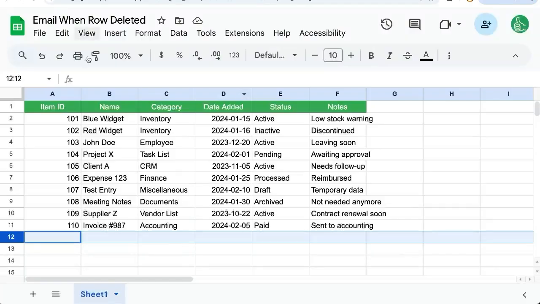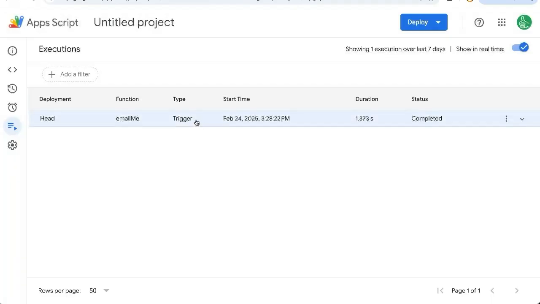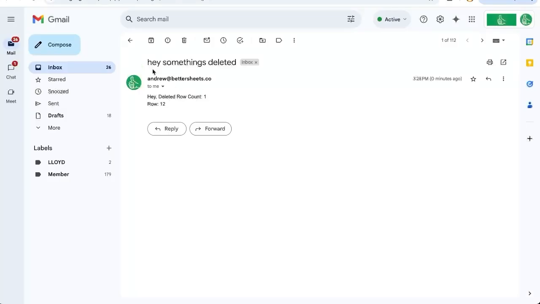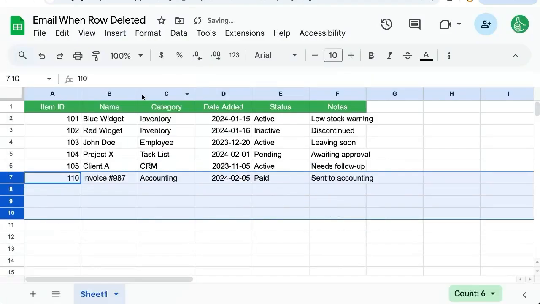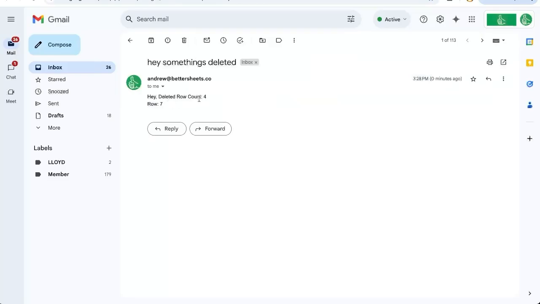Let's go back to our sheet and let's delete the 12th row. Delete row. We can see in our executions it is completed. And we check our email and it says, hey, something's deleted. Hey, deleted row count 1, row 12. Really cool. Let's go and delete more rows. 4 rows, delete rows 7 to 10. Hey, something's been deleted. 4 rows, starting row 7.